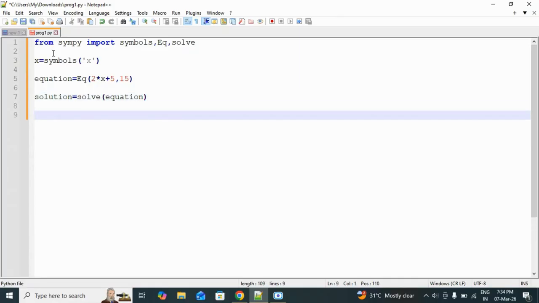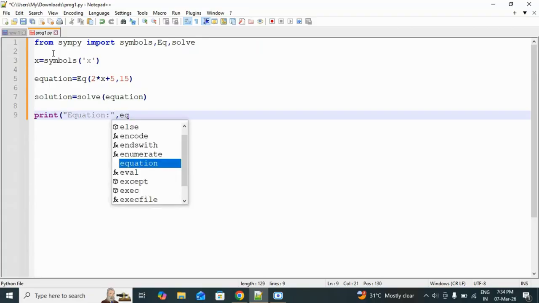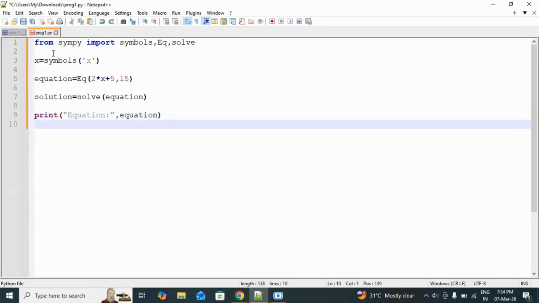And after solving the equation you need to print the equation. Just print the equation, and after that also print the solution. So let's print the solution. This is how we print the solution. Save the file, and after saving the file, let's run this particular file.